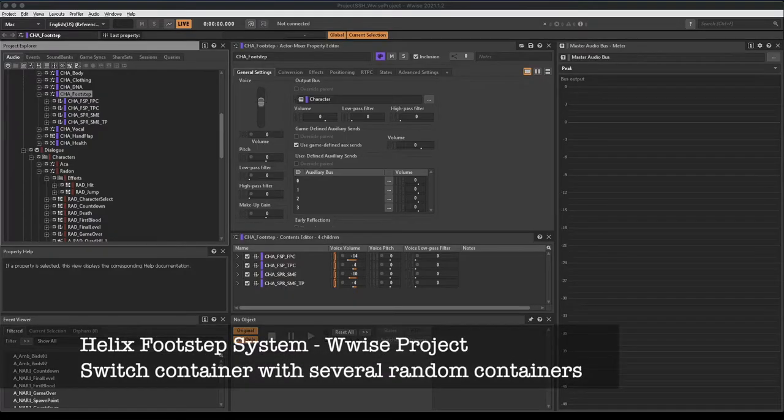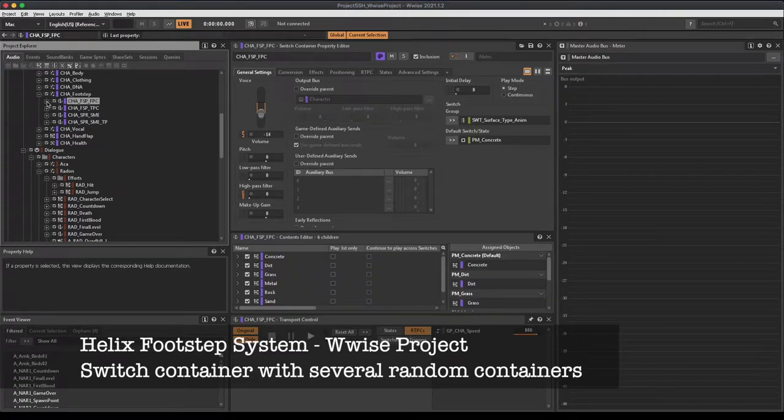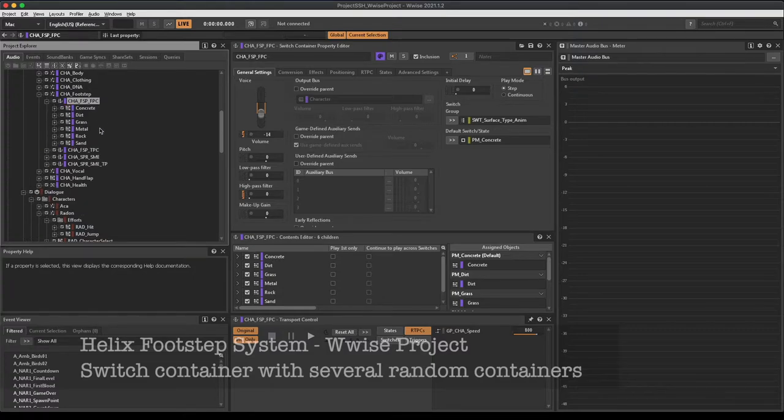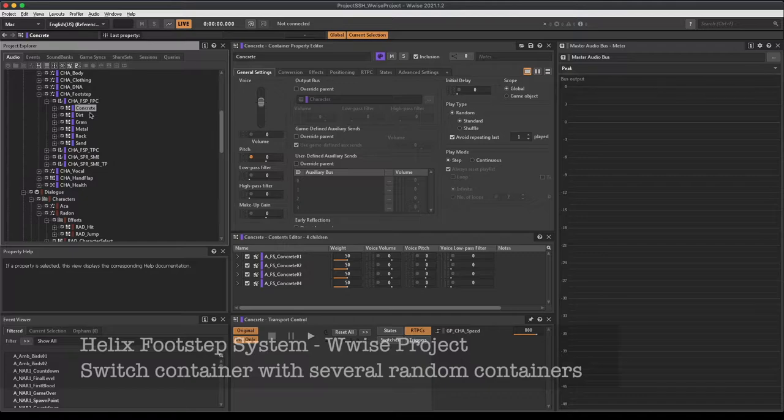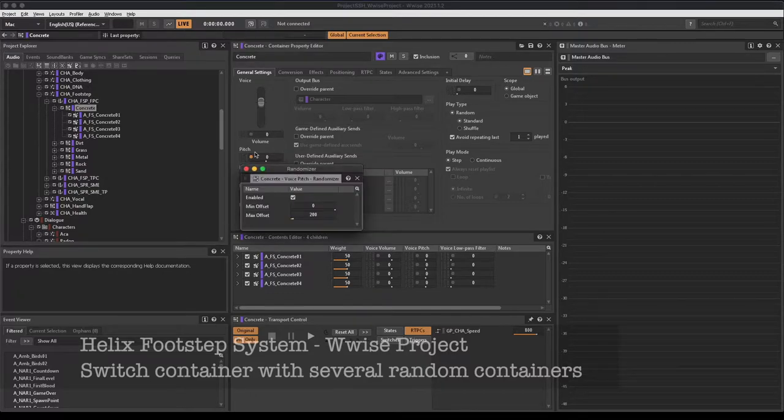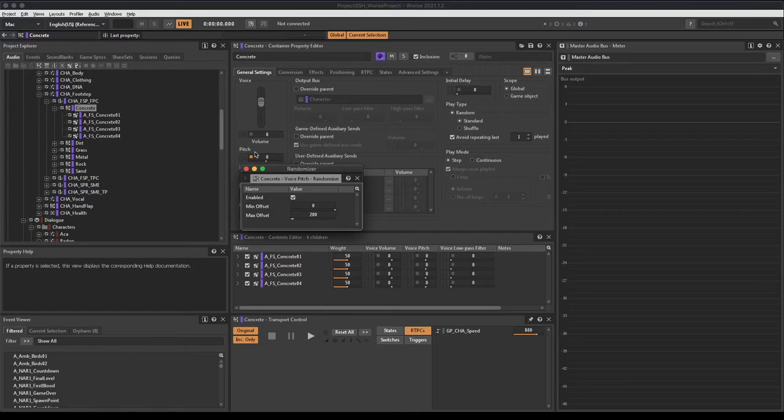How did I achieve this? Let's take a close look at my Wwise project. In Wwise, I created a switch container called CHA_FSP_FPC. Within this switch container, I made several random containers, each having their own material footsteps like concrete, dirt, grass, metal, etc. Then I added 4 audio files for each container and introduced a pitch randomizer for each container so that the sounds don't become too repetitive.